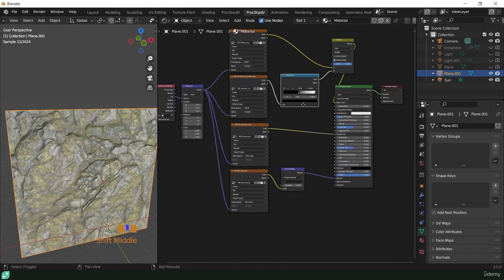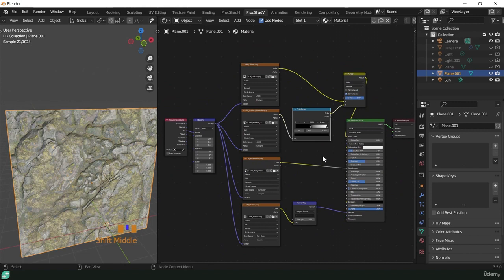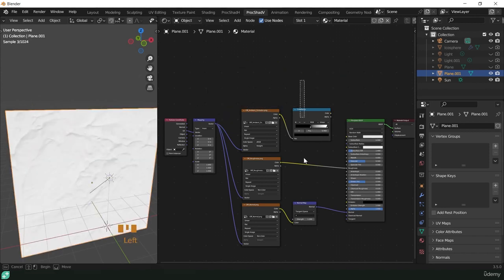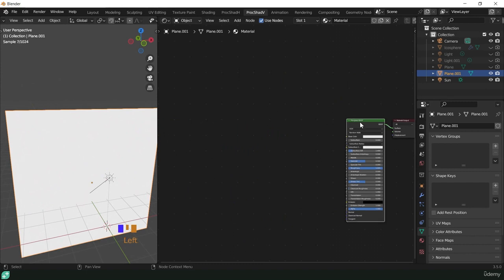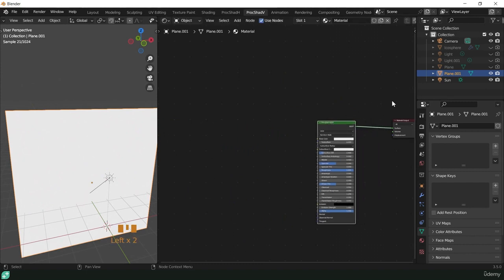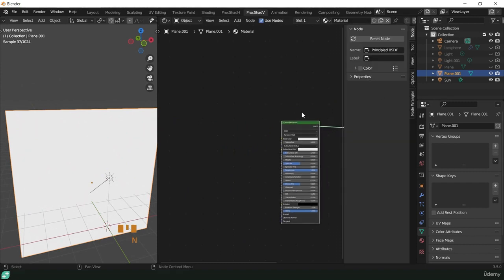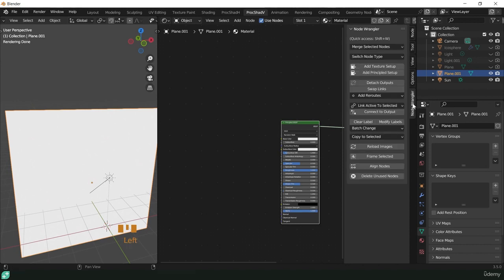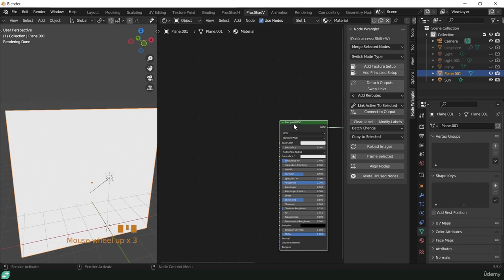So that was quite a lot of work to add in all those nodes. Luckily, because we're using the Node Wrangler, we can use a bit of a cheat, a bit of a shortcut to do this. So I'm going to delete all these nodes out, all the ones we've just added in. And with the principal node selected, we're going to open our tab at the side, go to our Node Wrangler setup, and we do have to make sure our principal node is selected, and we're going to click this button, Add Principled Setup.